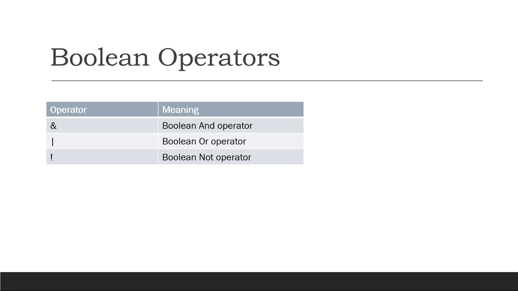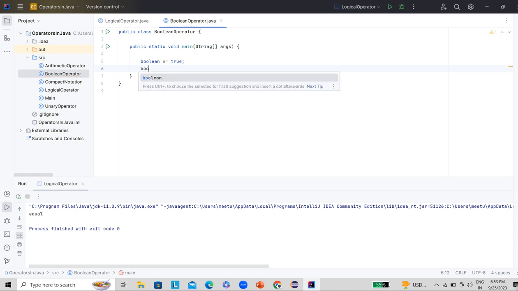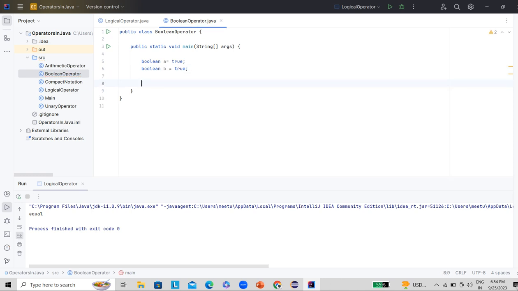Let's see how we can demonstrate it. Let's create a Boolean variable, Boolean a, and give it true, and Boolean b equal to, let's say, true only. Basically this operator is similar to the logical operator, only it is going to perform only on the Boolean variables.